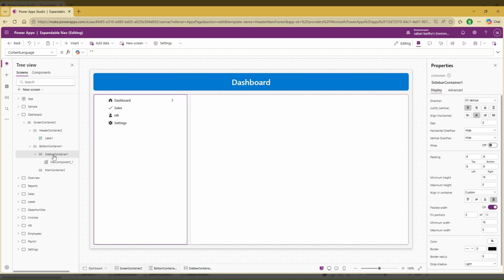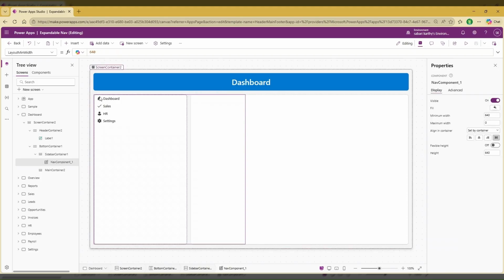Go to the sidebar, make sure you remove the padding. So this sets automatically, and here you need to call it a stretch. So now if you select the component exceeding the size of this container, you need to make sure this is set aligned to the parent. So we have already selected the component.